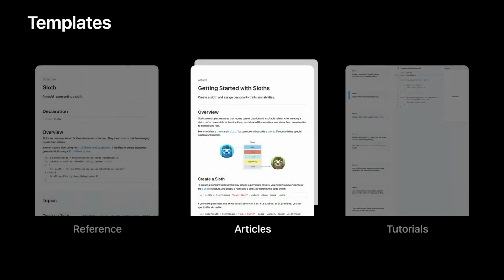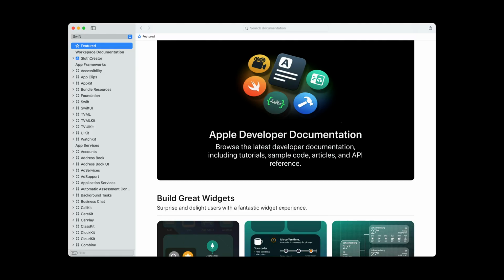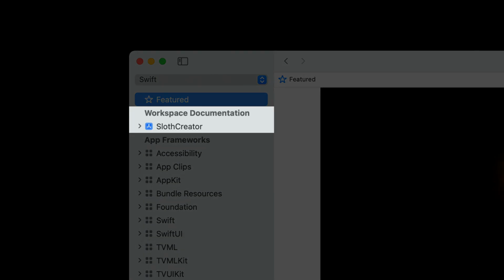In this session, we'll focus on articles. To see information on reference and tutorials, check out these other WWDC sessions. Before I start enhancing my Sloth Creator documentation, I'll check out what's new in the documentation window. Now, you can see all the Apple technologies, as well as your own documentation, right there in the navigator.